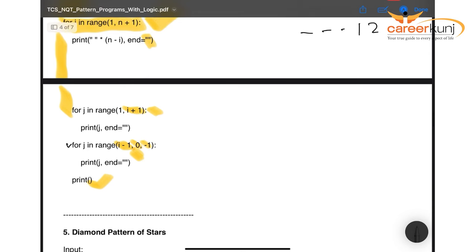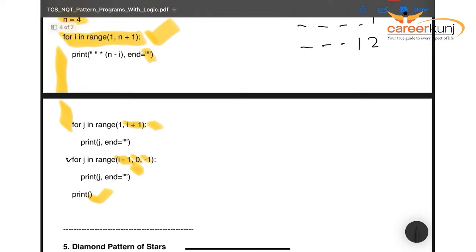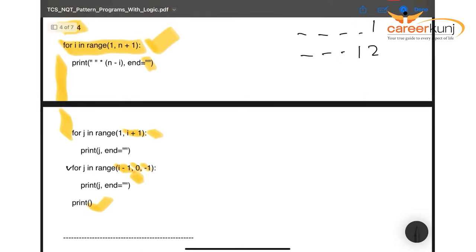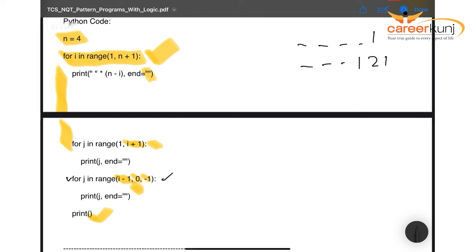For j in range I minus 1, my value of I is 2. That means 1 to 0 with minus 1. So this loop will go from 1 to 0, and how will it go? By minus 1, it will decrease by 1. So it is entering this loop for the first time. It will print 1, that is my value of j here. Alright, don't confuse this j with that j, students. I am using a different j here, it is j but the range is different. It printed 1, and there is no need to put anything at the end.